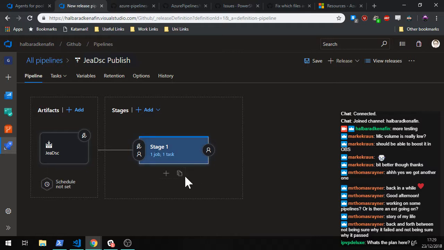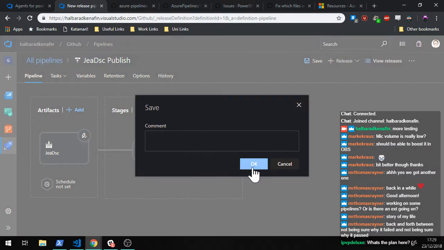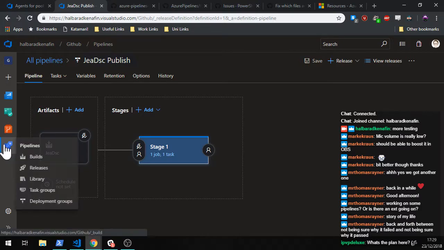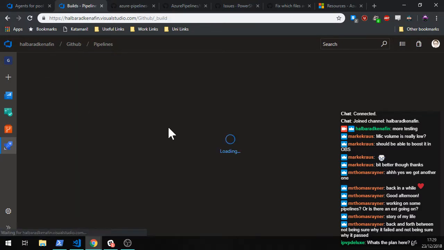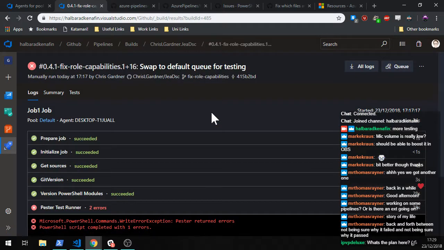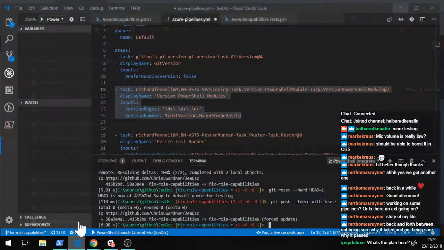Ideally I would have a stage before this that runs my integration testing on a box, and then only if all of that passes will it then publish to the gallery. That's further down the line for this plan. So let's go back to my build and we can show Tom the joys of this.